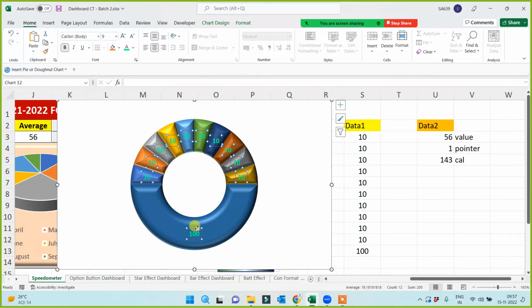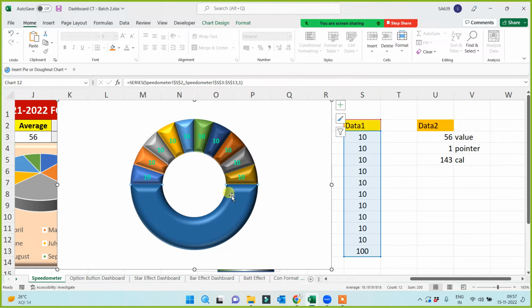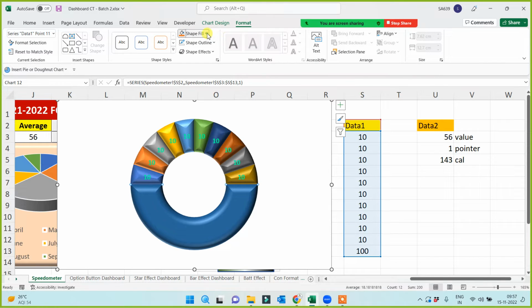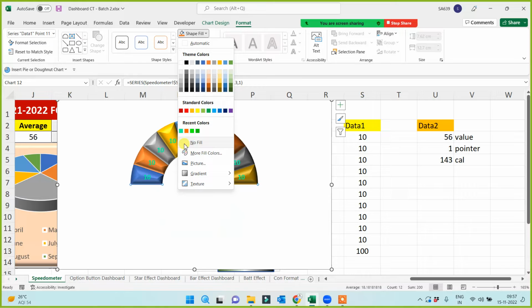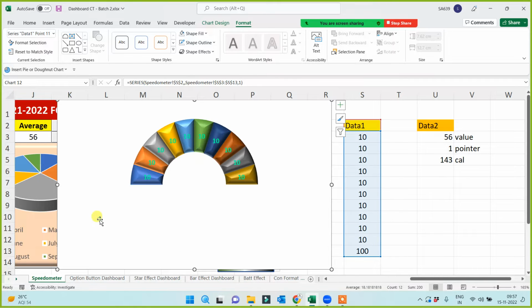Now the point is we don't require this 100, so select it, double click on 100 and delete. We don't require this 100, so go to Format and under Fill Effect you have to choose No Fill. So there is a 100 but it is not visible and everything else is visible.